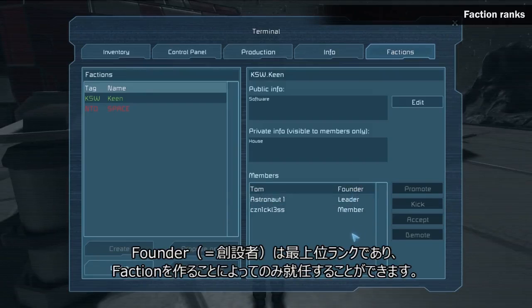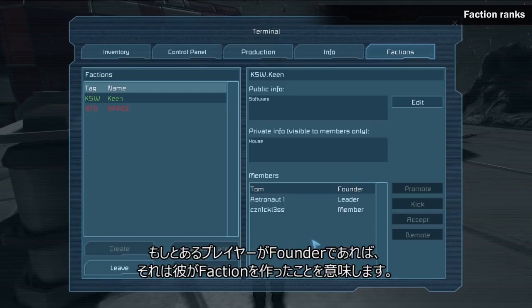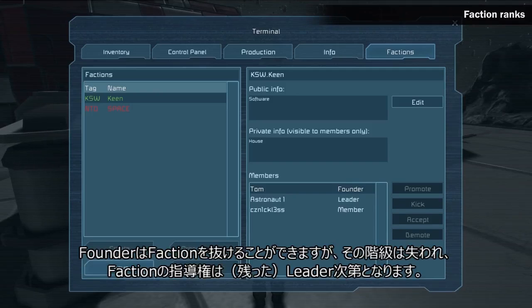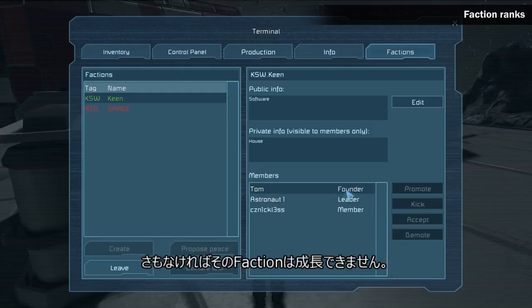Founder is the highest rank and can be achieved only by creating a faction. This rank can be transferred or shared to another player. When some player is a founder, it means he created the faction. Founder can leave the faction, but the rank will be lost. The leadership will be up to the leaders. There should be at least one leader in the faction before the founder leaves, otherwise the faction can't grow.